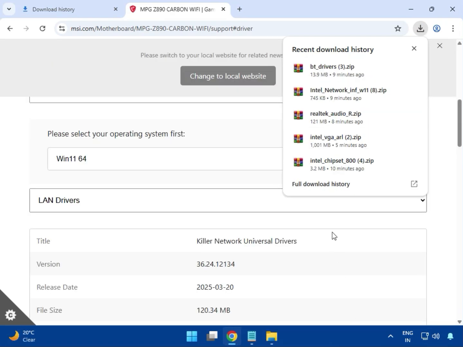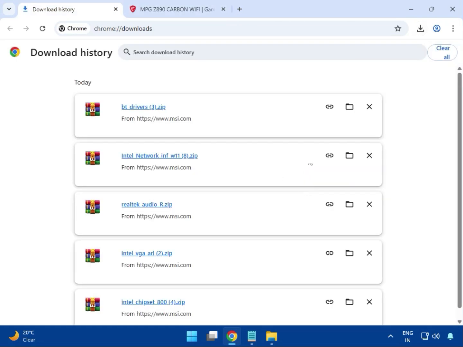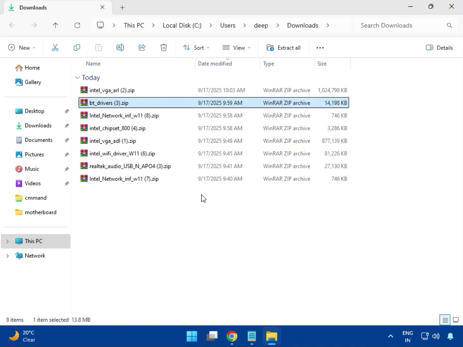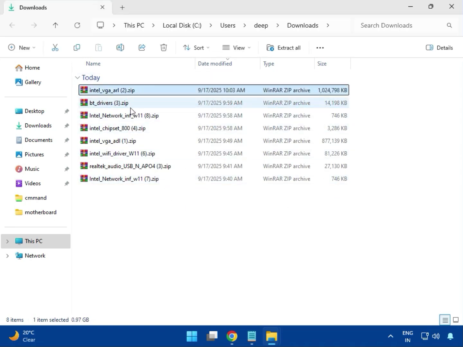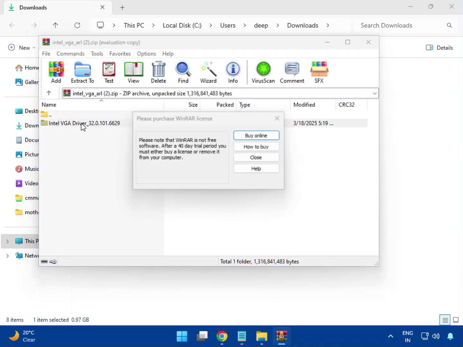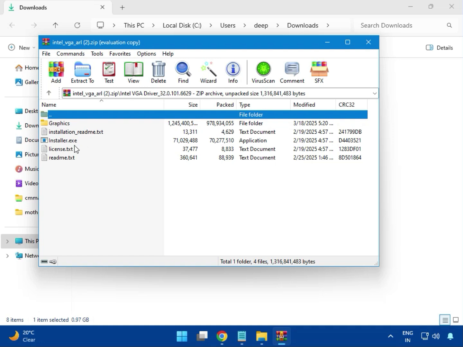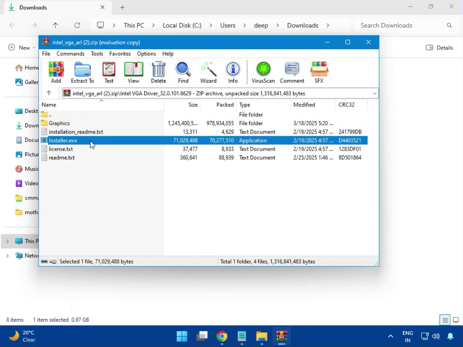So then guys, this is completed. Then click on the folder icon and go to the location where it is downloading. So this is the location where it completed. First, one by one, I will show you the installation. First the VGA driver, just double click to open. This is the Intel VGA driver, and this is the installer. You just double click.